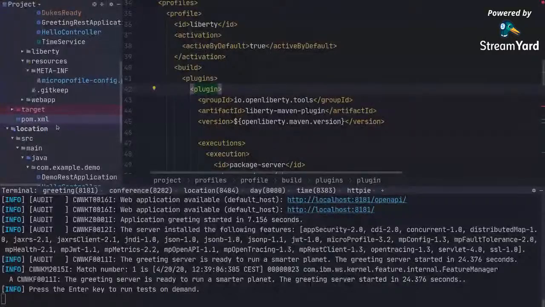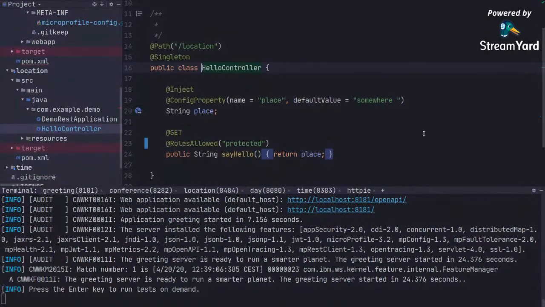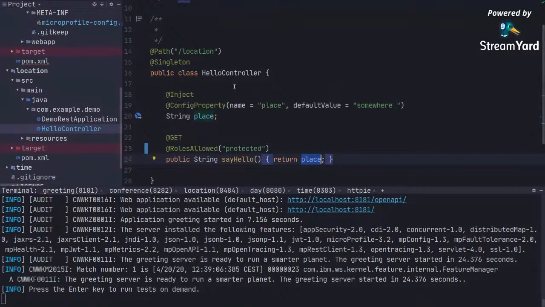First of all, I'll go and have a look at the location service. So the location service is just returning the place I am. So it has a default of somewhere, because if I don't say where I am, the service won't know where I am. So the location service just returns somewhere unless I've stated something, and it will return the configured property of where I am.